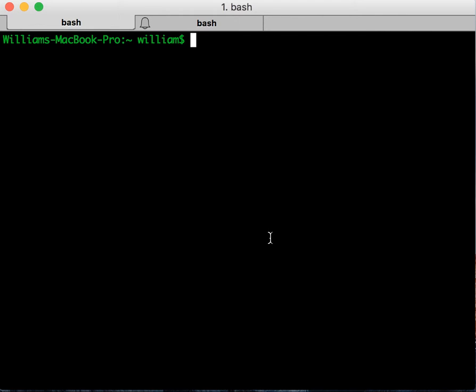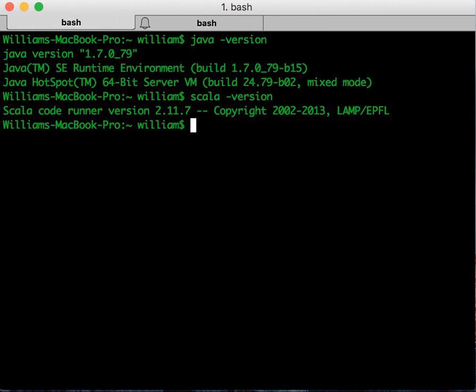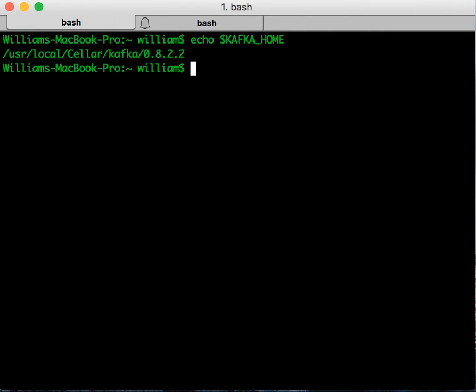Few prerequisites before we get started. You should have a Java development version 1.7 or higher, as well as Scala 2.10 or higher. In this case I have 2.11. I also recommend you set up an environmental variable, Kafka Home, as that will be required for part of the installation and running of Kamanja.